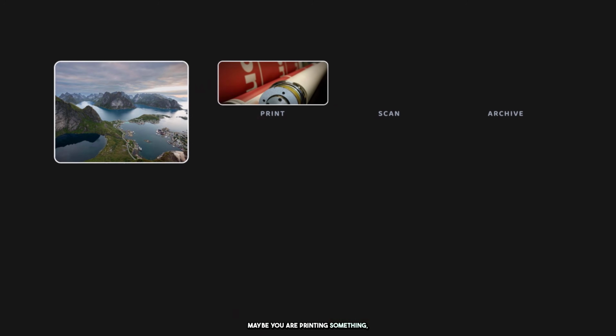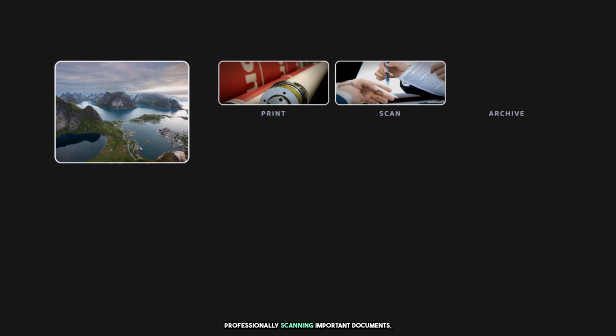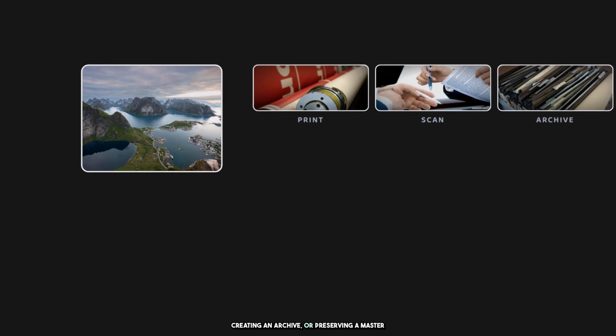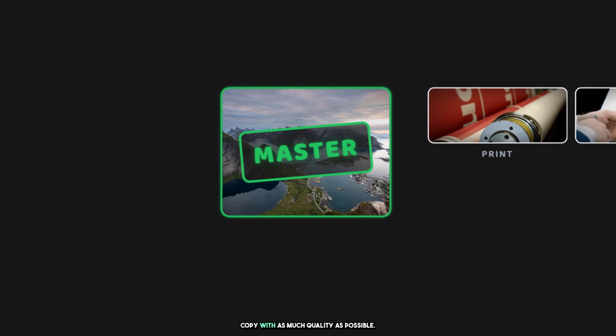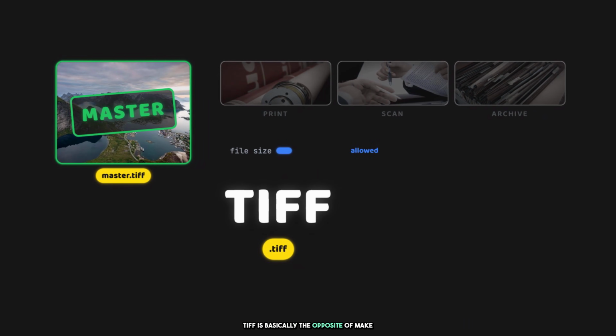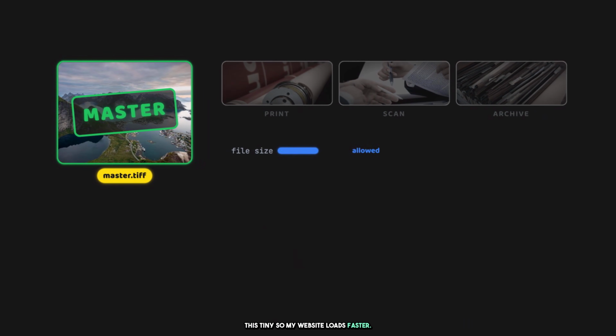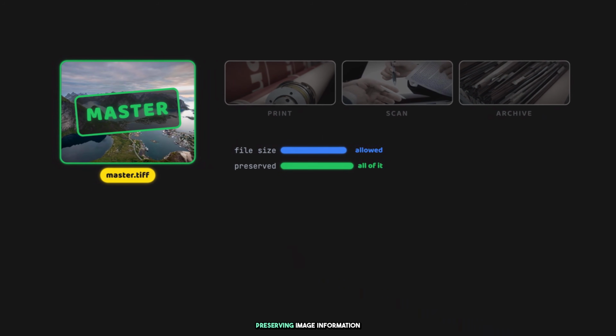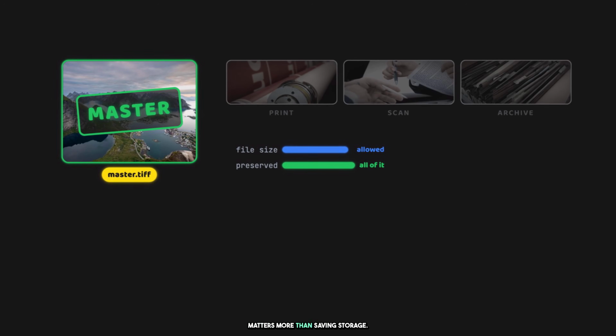Eventually though, you finish editing and maybe file size isn't your priority anymore. Maybe you are printing something professionally, scanning important documents, creating an archive, or preserving a master copy with as much quality as possible. That's where TIFF comes in. TIFF is basically the opposite of "make this tiny so my website loads faster." It is used in workflows where preserving image information matters more than saving storage.